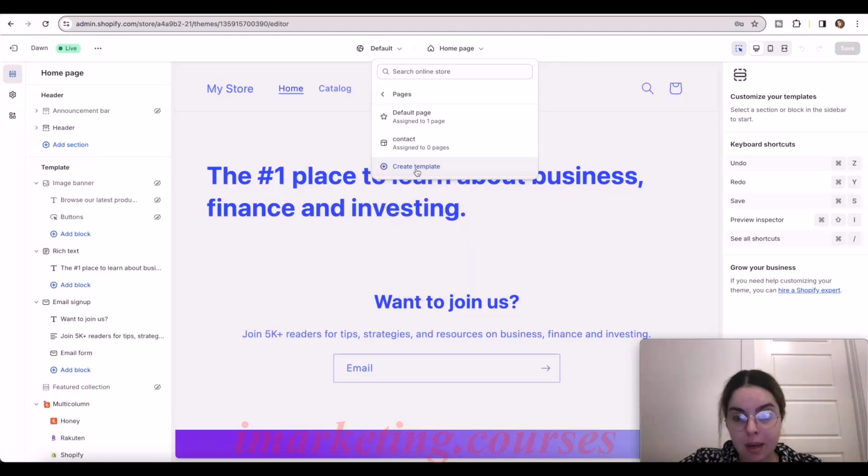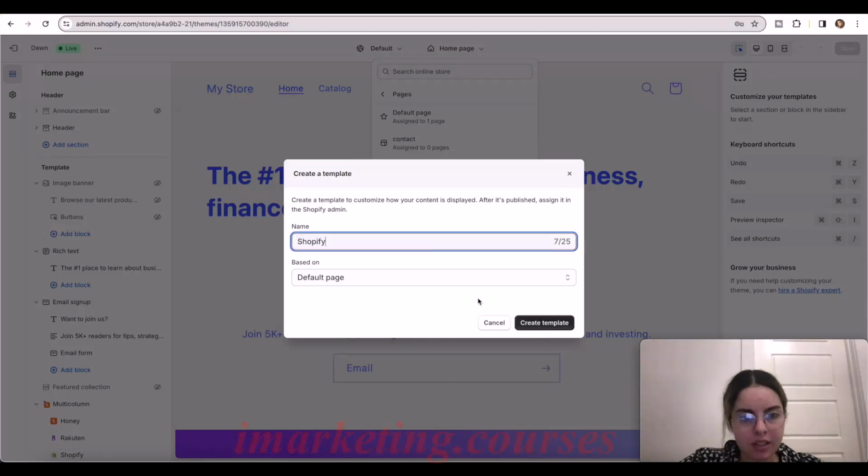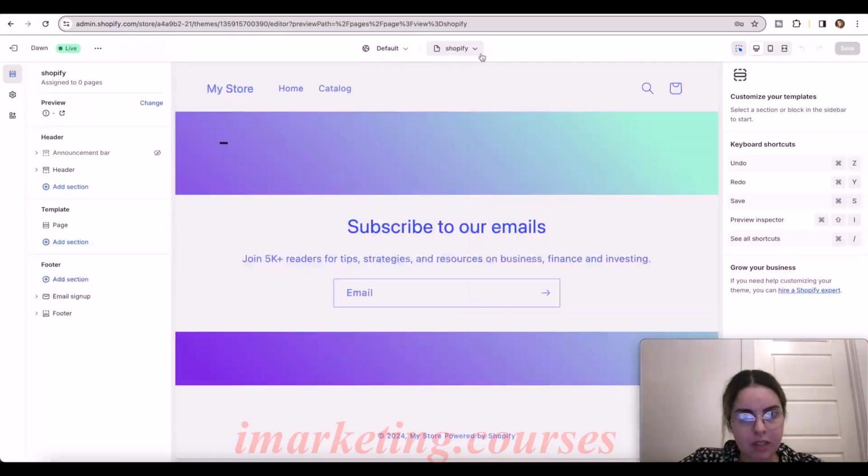Click on create template. So you're going to create a template for every affiliate link that you have. So for example, let's just say I have 3 affiliate links. I'm going to have to create 3 of these templates. So first one, let's call it Shopify, since that is one of my affiliate links, and make sure it's on default page. Now let's do it again.